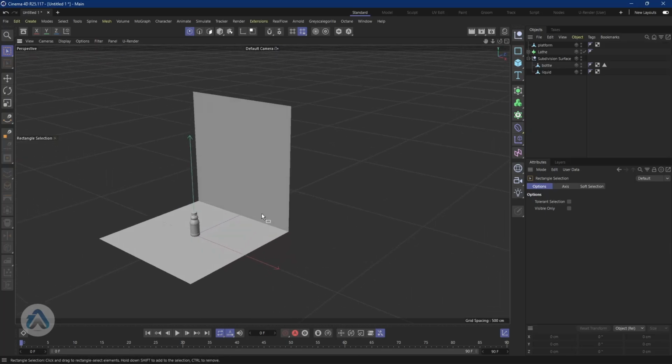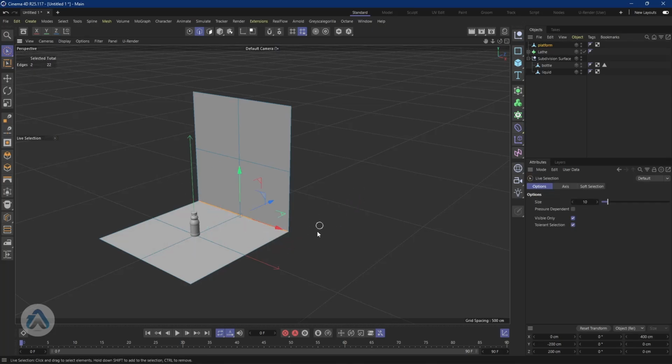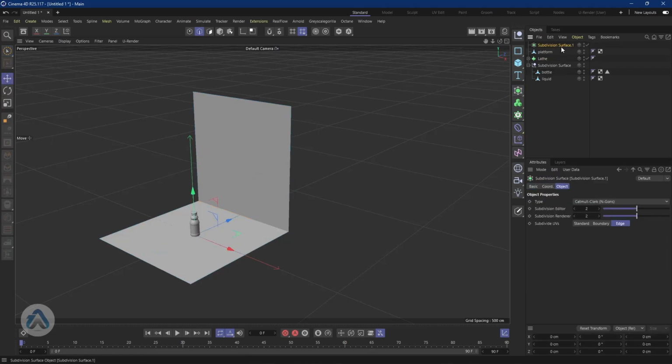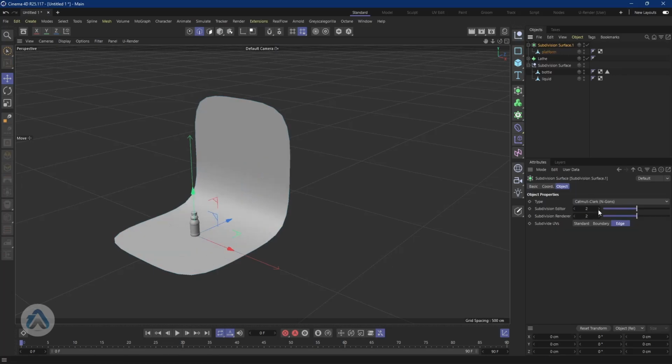Now I need to curve it. There's a way you can choose the edge mode, select this edge, and then use the bevel tool to do it, but I don't want to do it that way. A simple way is creating a subdivision surface and putting the platform in, and then it will curve it. I want to select the subdivision and increase it to 3. Okay, so we have that kind of smooth system.